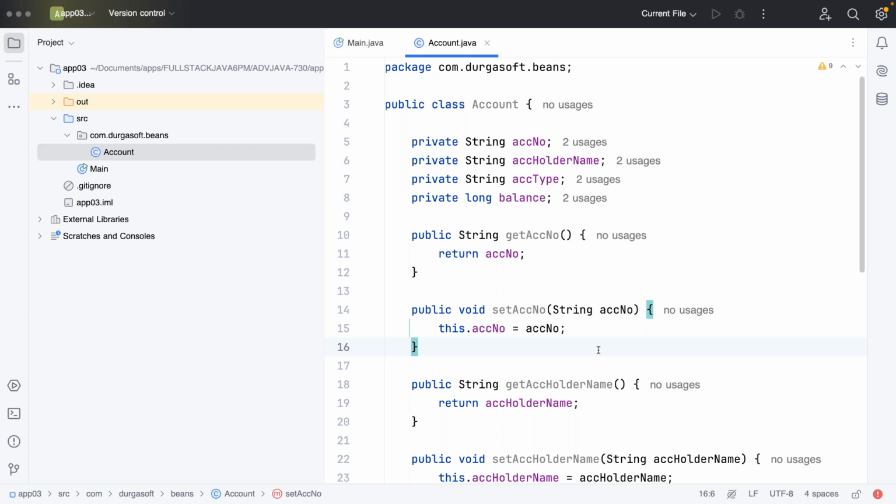Control A, which means select all the elements. Enter button. Finish. All getters and setters we are getting. Right, sir. It's okay. Fine.